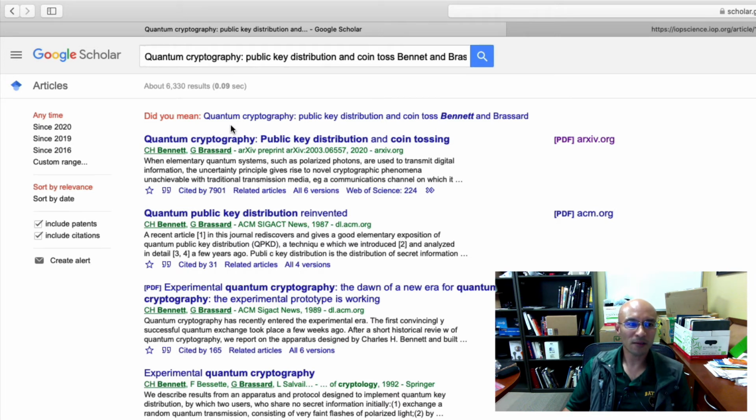Additional tools Google Scholar gives you here are that you can select the time range for your search. You can eliminate things, say, prior to 2020 if I click on this button, or you can define your own custom range if you know the particular time frame you're looking for data.